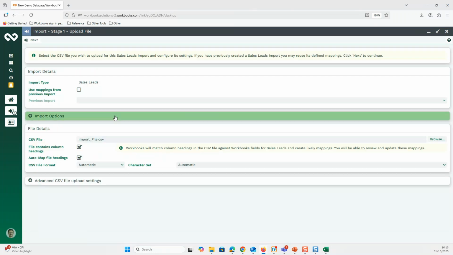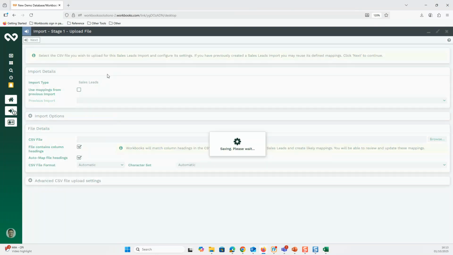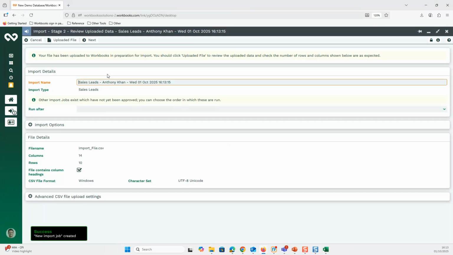So I have my CSV file uploaded. And what I'll do is go to the next up here in the top left. When I do that, it takes me to stage 2, where first of all, it allows me to name my import. By default, as you guys can see, it tells me what record I'm importing to, who it's done by, and the date and time.